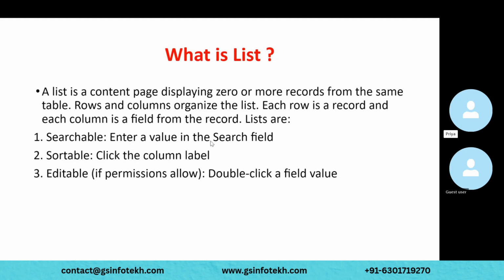Search a particular value, like username contains Yasmin, right? It will search the list. It is sortable. You can sort it A to Z or Z to A, and you can edit it. If you want to edit any particular cell in a list, you can edit it.